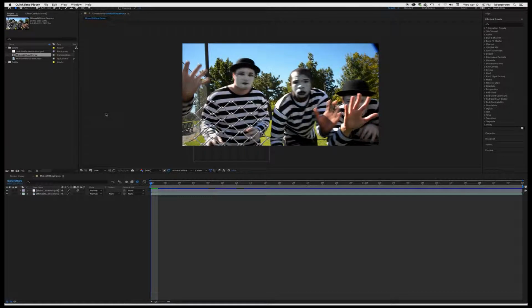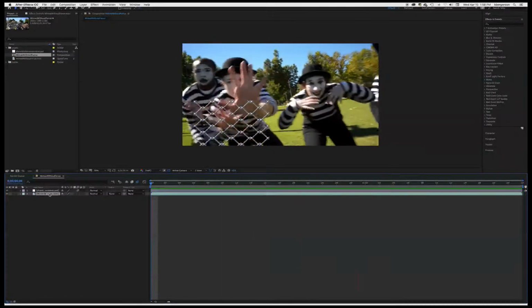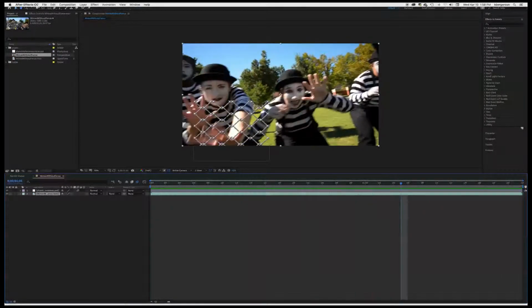I'm going to show you guys how to use tracking data in Mocha. So the first thing you're going to do when you open up your project is that you'll see two things. You'll have a video file of some mimes talking to the camera, and we have a tile of a chain link fence. And ultimately what we're going to do is apply the tracking data to the chain link fence so that it moves with the handheld camera.